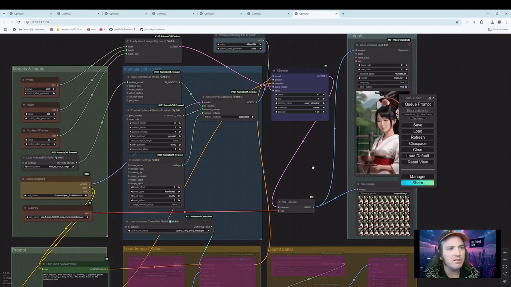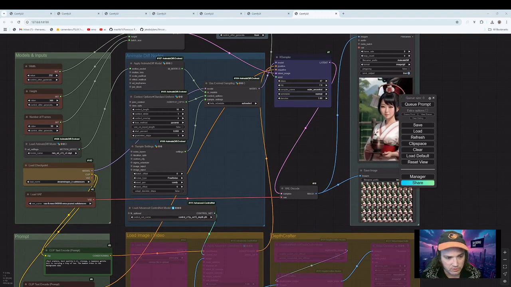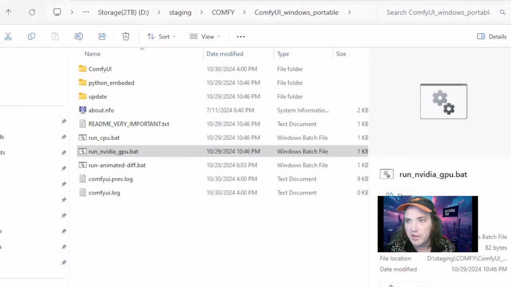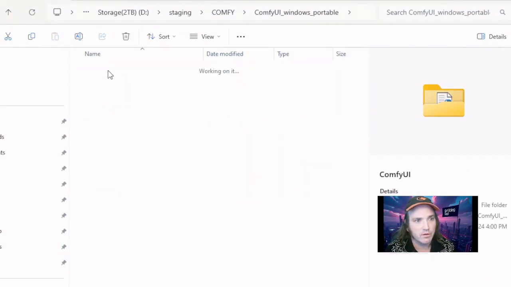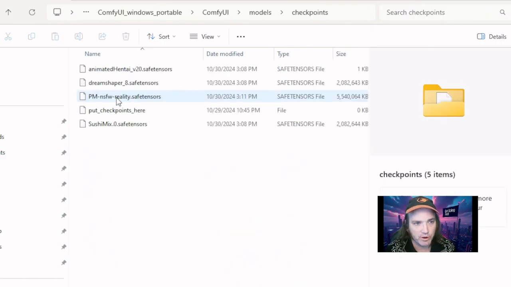Just like the other GUI that we were using, if you want to add different models, all you got to do is, let's get over there. All you got to do is go to your File Explorer. You go to your ComfyUI folder. You go to Models, Checkpoints, okay? And then you download something from Civitai. So you go back over to your browser.